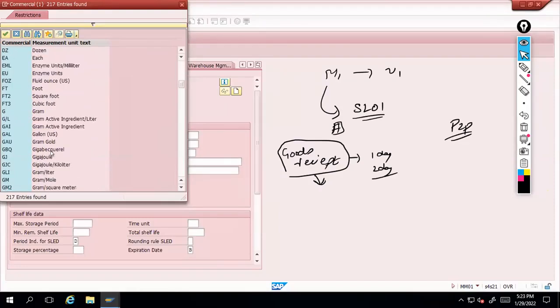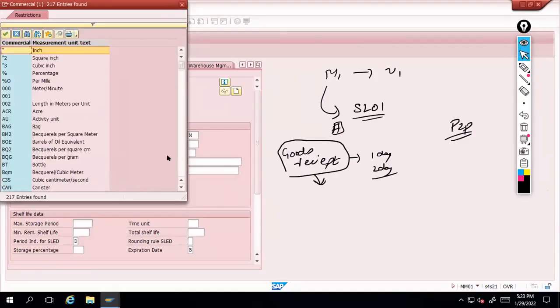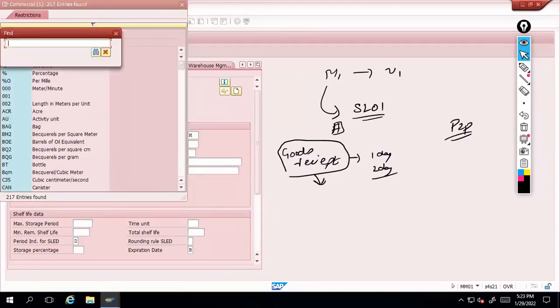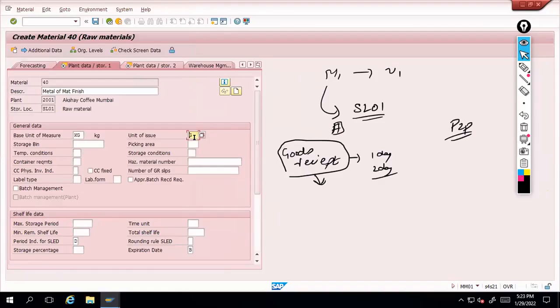For example, let me select, you brought it in kg, and you're going to give that material for the production in meter. Sorry, you cannot give in meter, you can give in gram. Let me select it is gram. So I'll select gram here. So you are buying the material in kgs, but you are giving the material to the production people in gram wise, so that you can define different unit of measure here based on the issue.